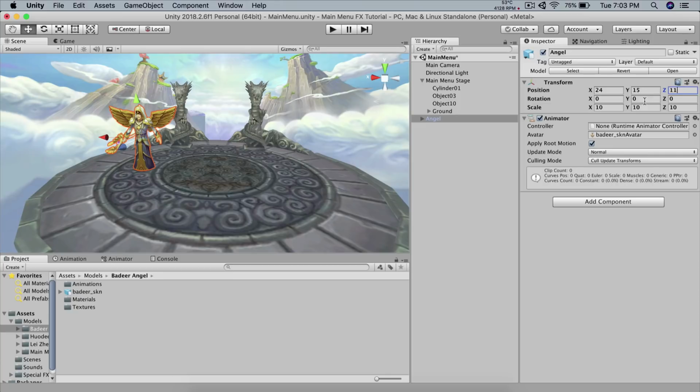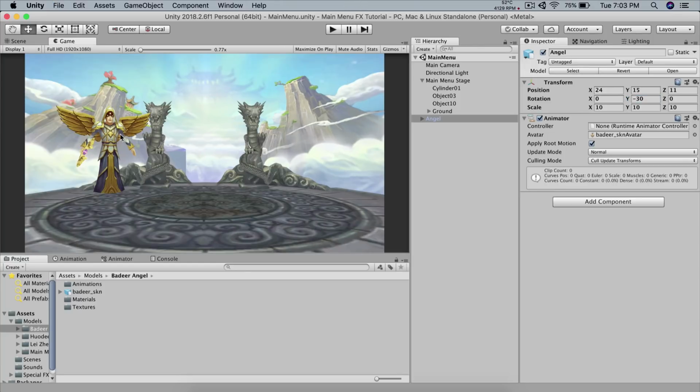Now we are also going to rotate our angel, so I'm going to say -30 for the rotation, and this is how we are going to position our angel when he slides down. This is going to be his position. Now we will see in a second when we start animating him, but if we go here in our game, this is how that looks like.